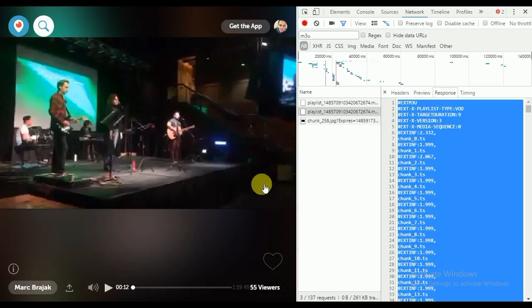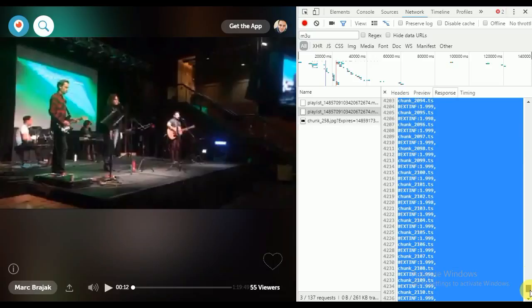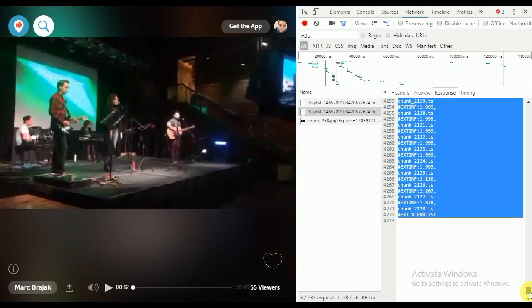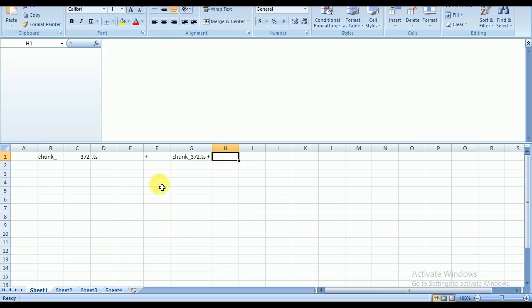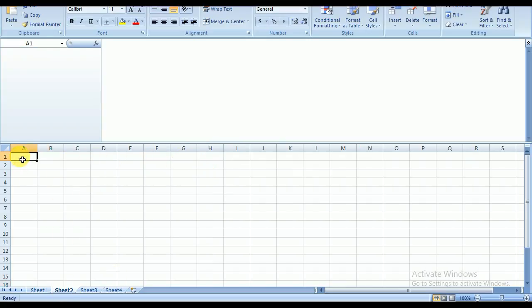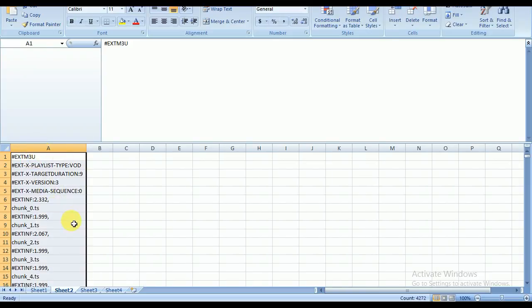Then you're going to scroll down to the bottom real quick to find out the number of chunks in this video. In this video there's a total of 2,128 chunks. Like I said, you're going to need Excel to do this. We're going to use two different sheets. We're going to paste what we just copied into Excel.